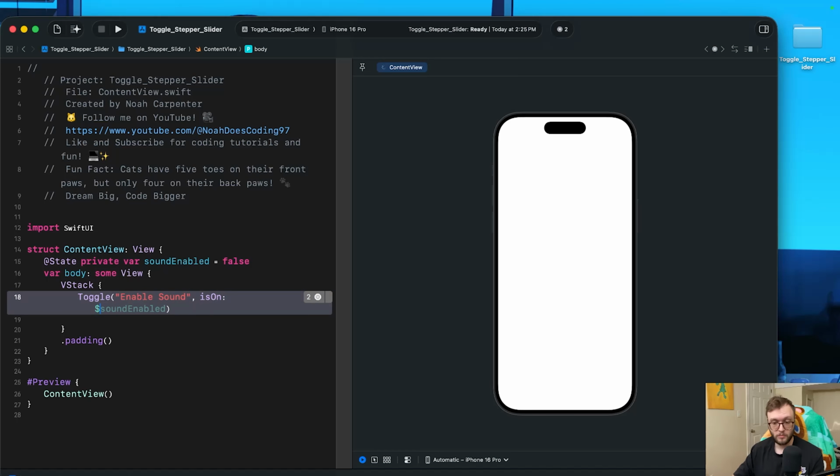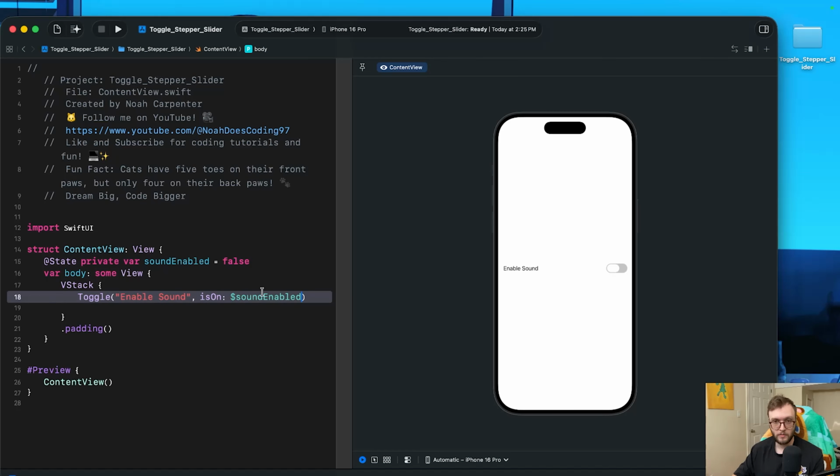So because we're using a binding, we're going to use our $ sign, and we're going to reference our soundEnabled state private variable, or whatever you named yours. So we can see here that our Enable Sound has been added. Because it's set to false by default, it's off on the screen, but we can turn it on or off. So now we can use that Boolean value to flag or track those different changes in our app. This binding allows us to click this, and the value then swaps to true. If we click it off, the value comes back down to false.